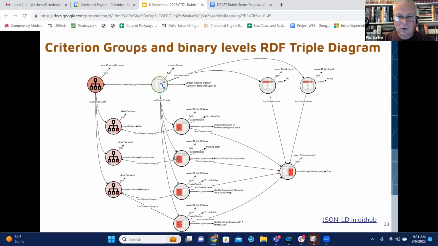The next one down has communicate. Is the concept for communicate. And the next two are navigate, if I recall correctly. Yeah, navigate. So that's showing how we can use the existing mechanism for classifying things using CTDL to classify criteria as they're classified in a rubric.